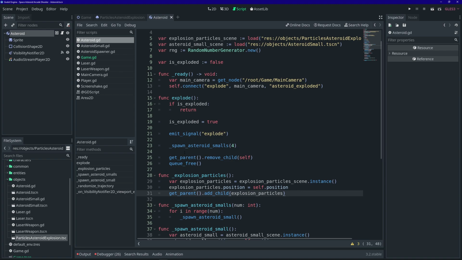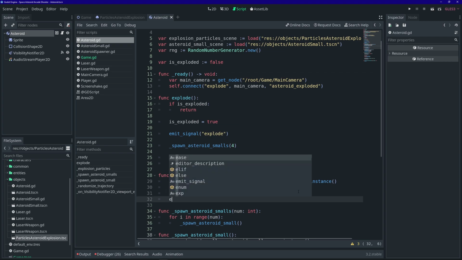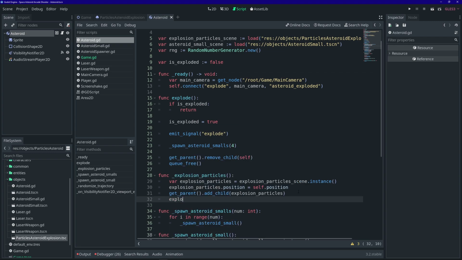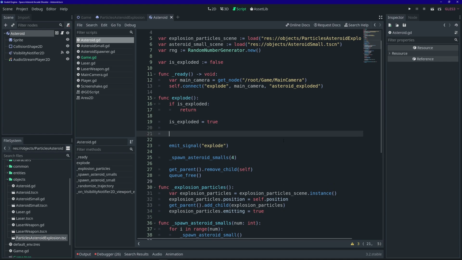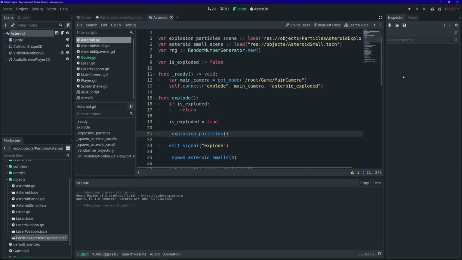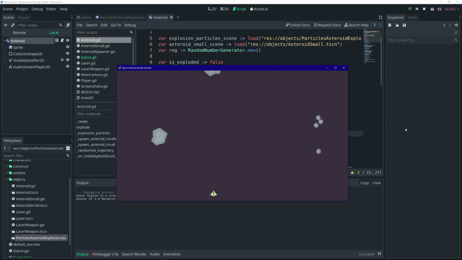And remember how we turned on the one-shot property in the particles? So we actually have to explicitly say we want the particles to be emitting. So set the emitting property to true. And then, like I said before, let's not forget to actually call this new function in the explode function. Let's go ahead and run the project. And you can see the cool little particle effect we've added.